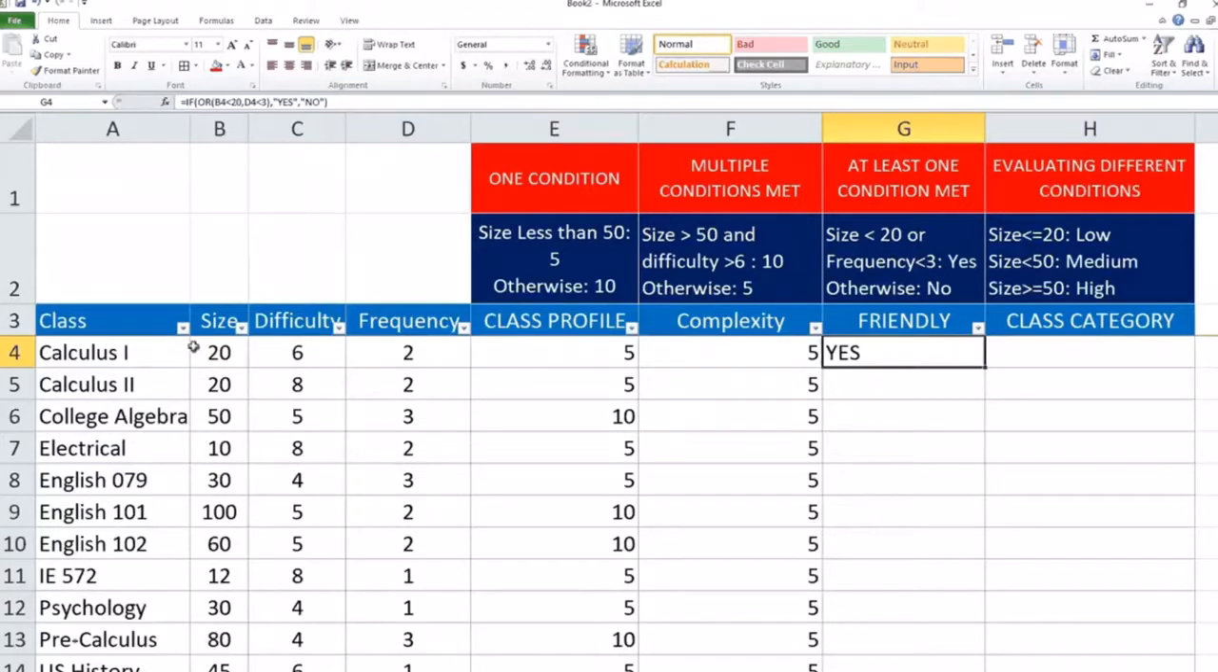So if we look at calc 1, the class size is 20, so it does not meet the class size of being less than 20, but the frequency is less than 3. Therefore, it meets one of the two conditions, which is what we want. That's why we return a yes. Let's say we change the frequency to 5, for instance. Then it goes to no because none of the conditions are met. So we have the class size, this one is not less than 20, and the frequency is not less than 3. So in this case it returned no, but I'll bring it back to its default value.